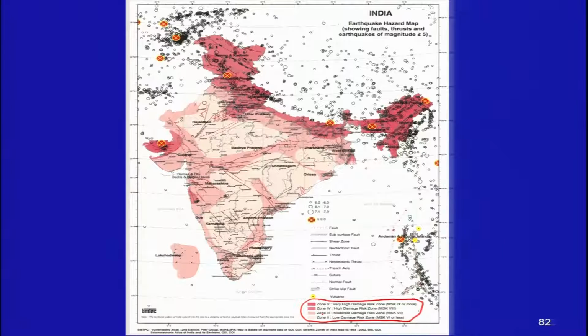Okay. So, earlier we had zone 1, which has been removed. So, as and when we keep on incorporating more data, or we are improving our database, then we keep on improving our hazard map also.